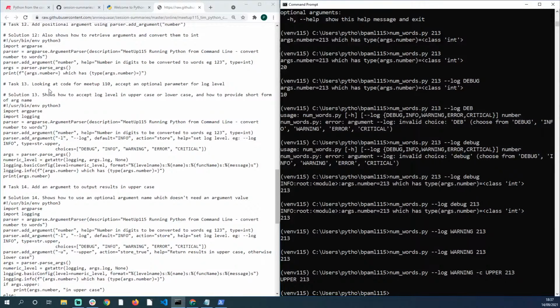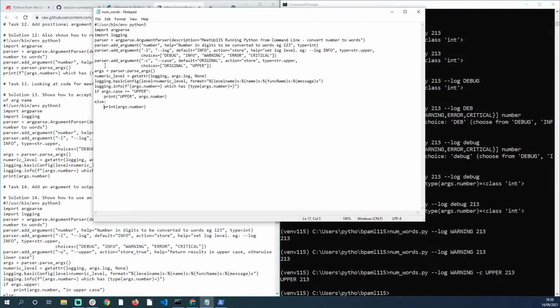Oh yeah, so we did the upper and lower case one, so I'll show you the solution that I came up with, which was just the same way as we've done the log level case. I created an optional argument with name --case, and it can take either original or upper. Then the value of that argument, args.case, uses this long name in args, and if that's equal to upper, then I print upper and the number, because I can't do a number in uppercase otherwise, and otherwise I just print it without the word upper.